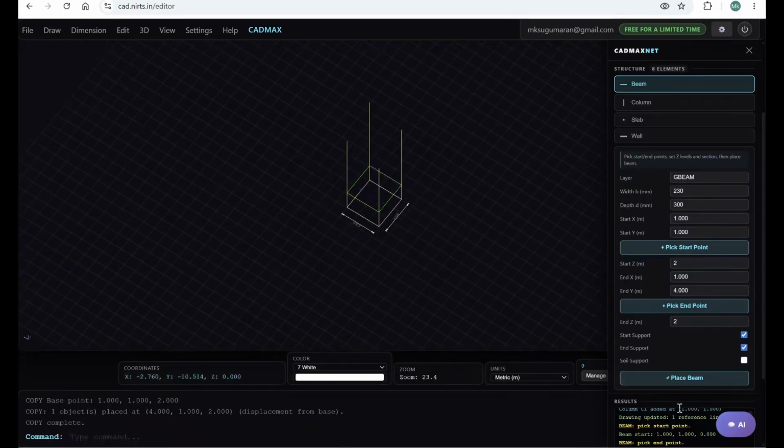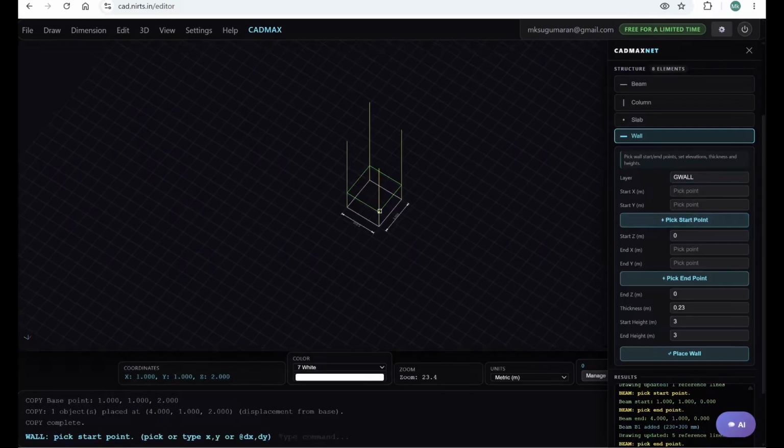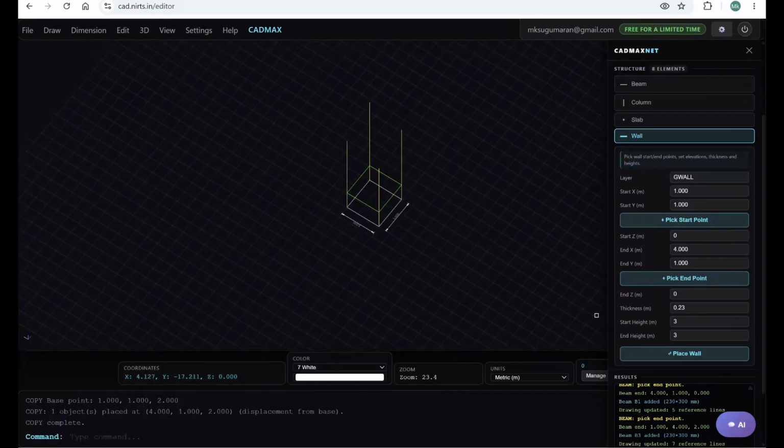Then click on wall to draw walls. Edit layer name as wall. Then pick start point and end point along the X direction. Edit start elevation as 2 and end elevation as 2. Edit start height as 1 and end height as 1. Click on place wall. Use the copy command. Pick base point and next point to copy the wall to the other side.